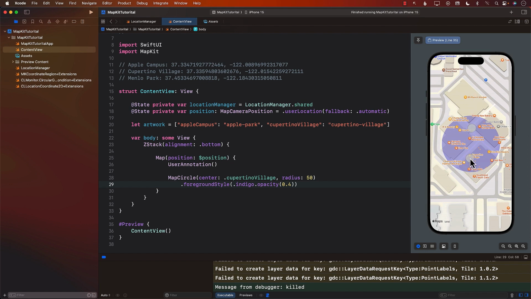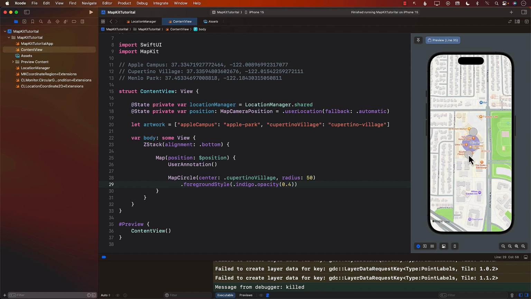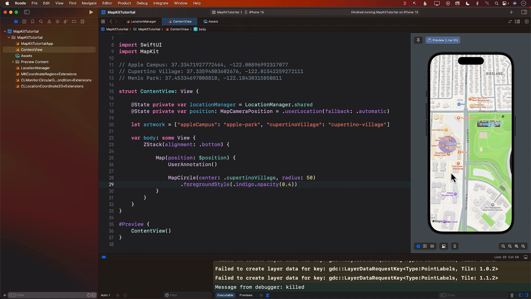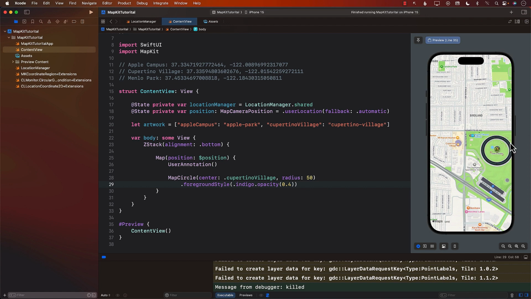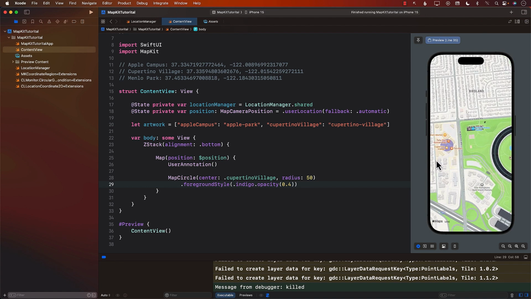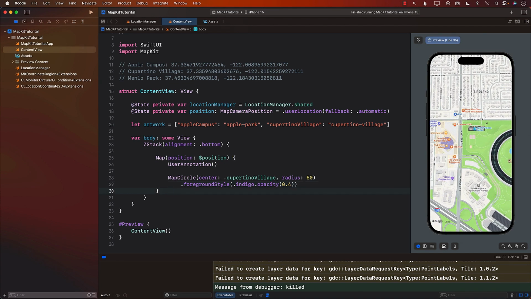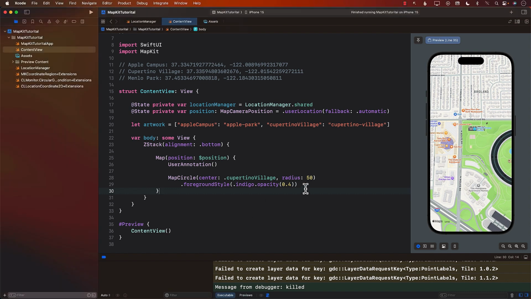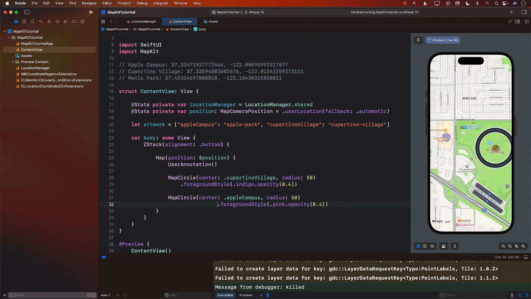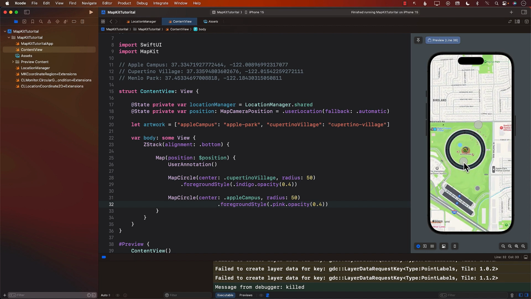Okay, let's go ahead and zoom out a little bit. Let's see if we can zoom out. Okay, we can, good. And it would be nice if we can do the same thing for the Apple campus. 50 meters would be enough. So we can use the same approach. This time we are going to use the CL location coordinate 2D for Apple campus. So there we go. It's very hard to see because Apple campus is also a circle.